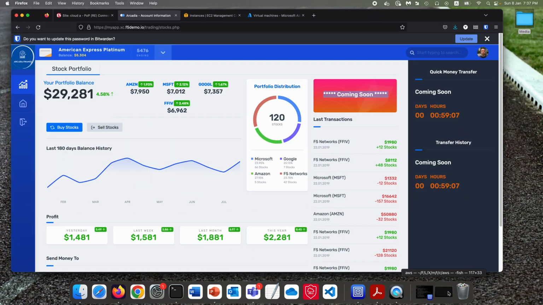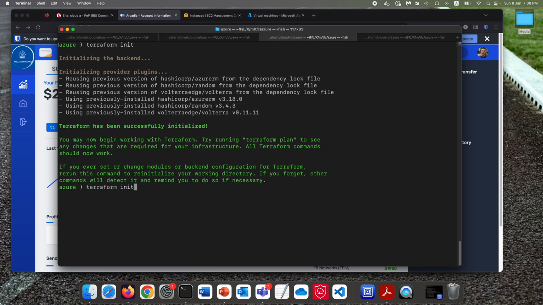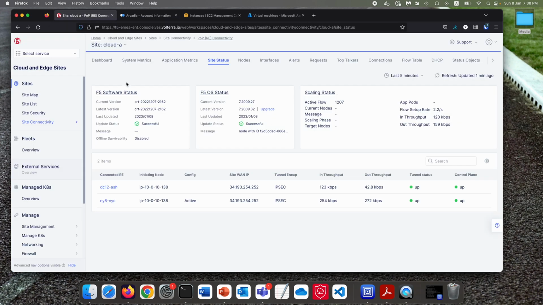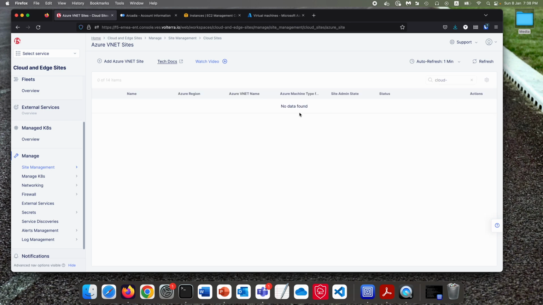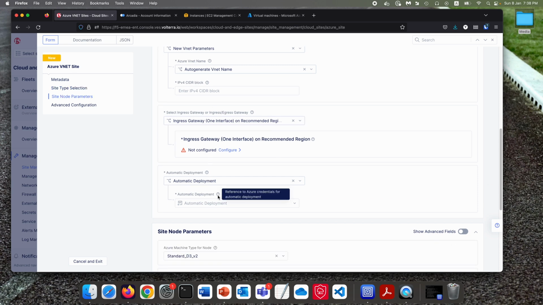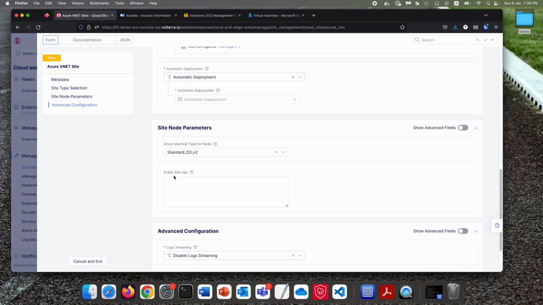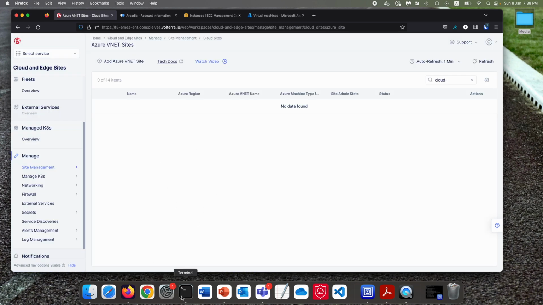So we will do the same process. We'll go back again here. I will go to Azure and I will execute my Terraform also here. Basically, as we did with Amazon, we could do the same things here from the GUI. We can go to Azure VNet site and simply create the site from here, providing the same information. And then obviously you need to provide the Azure credentials and select the image type, etc. But we will do all these steps from the Terraform script.